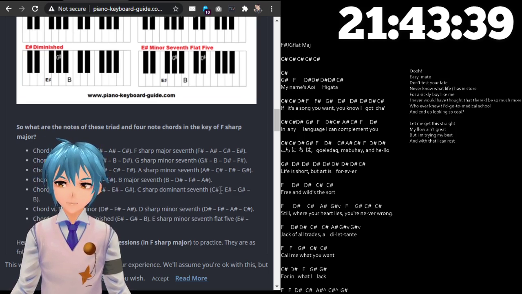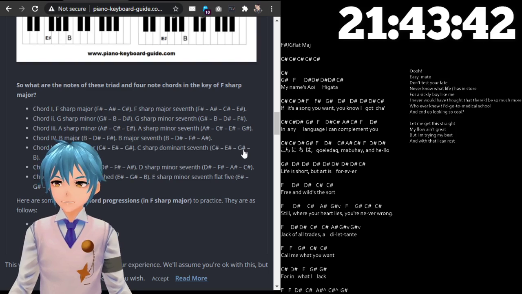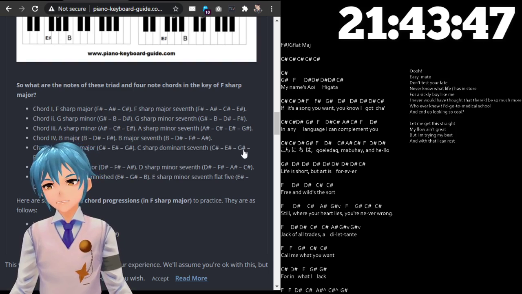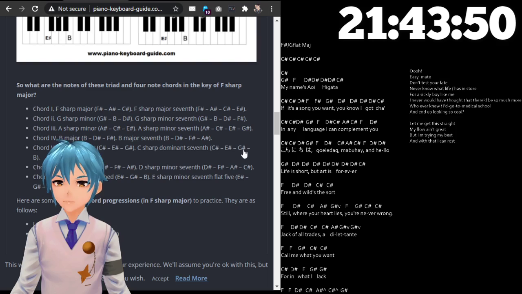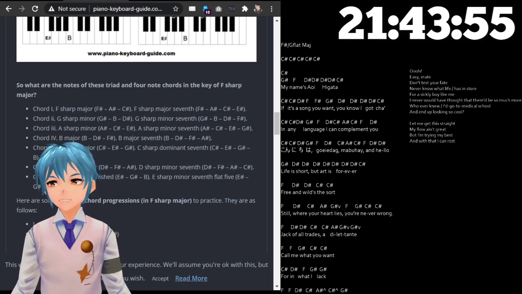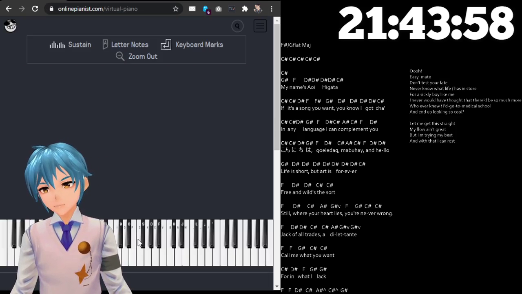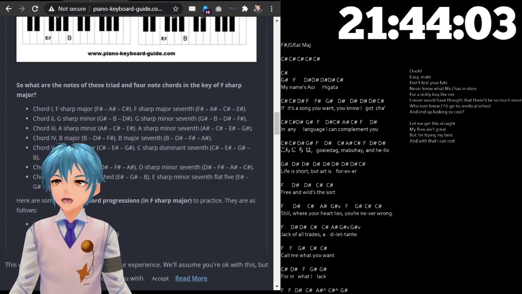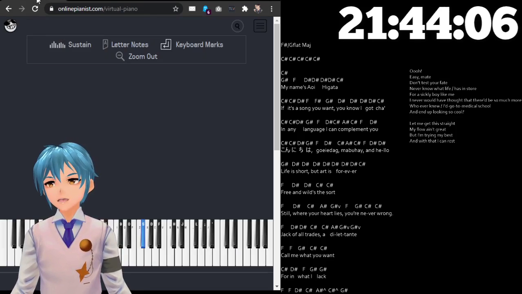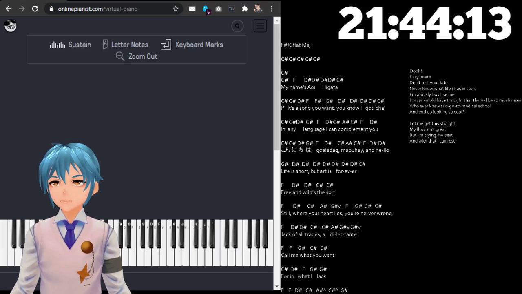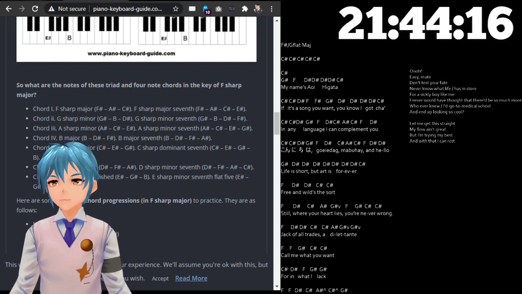Common chord progressions of sharp major to practice. So usually they do G sharp minor, then C sharp major, then F sharp major. So that's F sharp, A sharp, C sharp. Oops.